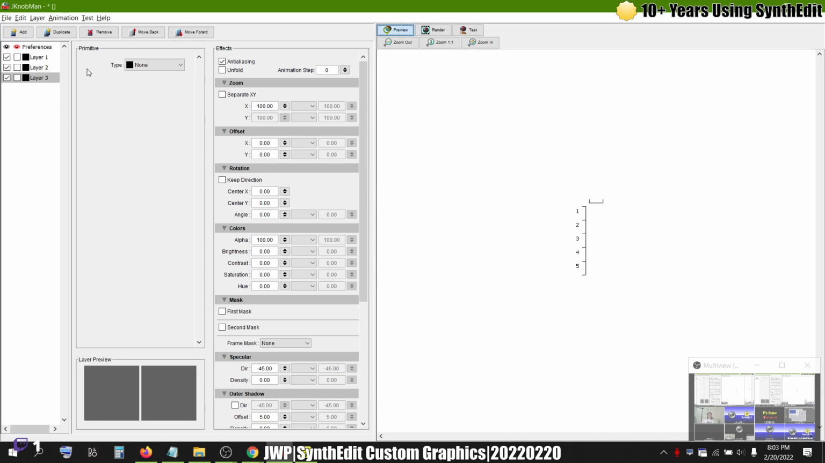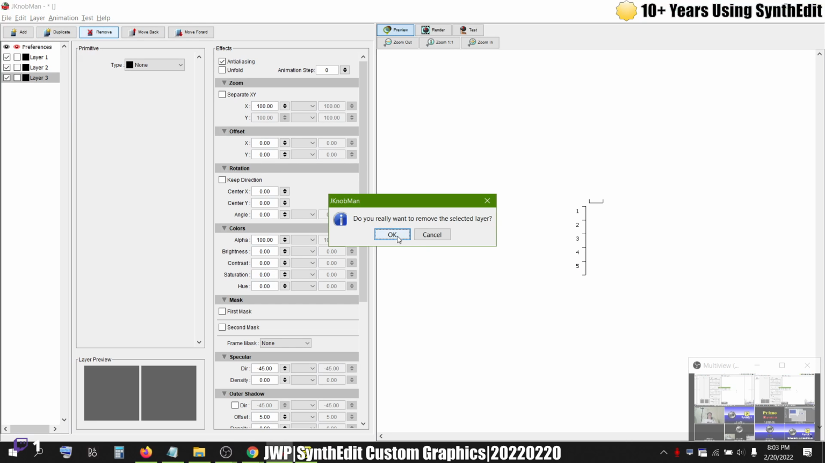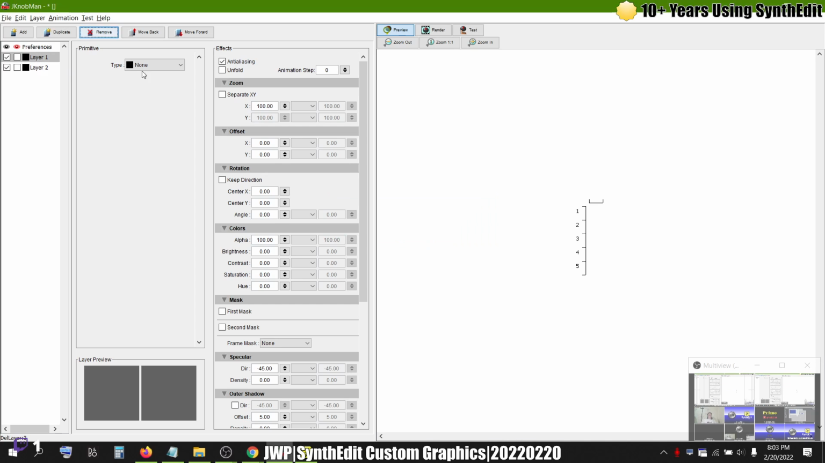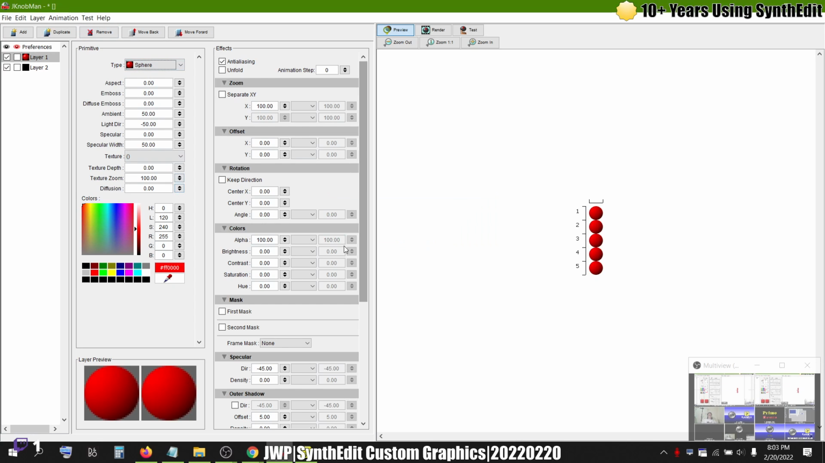Now we're going to remove this layer. Just going to click this layer 3 and remove. Okay. We'll start with our base layer, and we want just a quick sphere. And this isn't a tutorial for Knobman. I'm just quickly putting together a demonstration knob or a demonstration graphic to use. Knobman is a pretty advanced tool, pretty much tailored to SynthEdit.